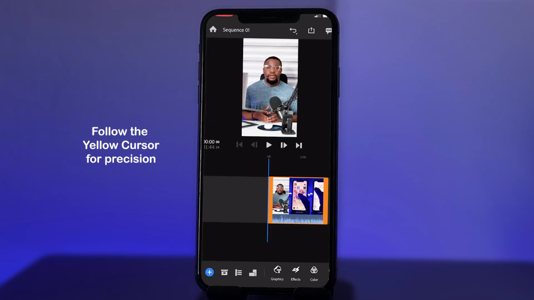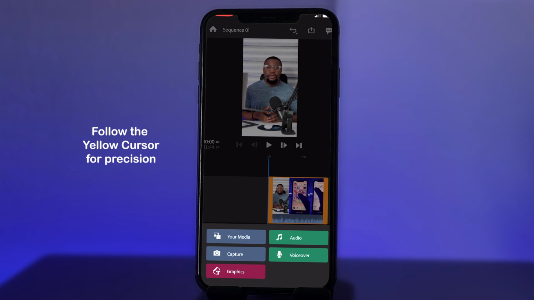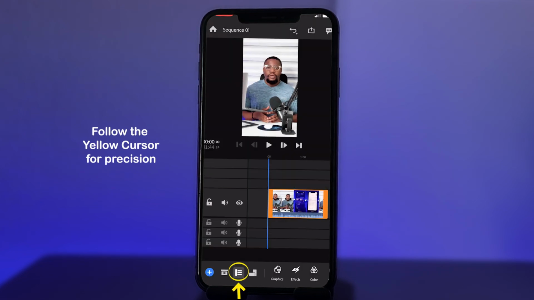And that takes you to your editing interface. Here is your project monitor, where you monitor anything you do. And this is the timeline where you put all the clips you want to edit. Click on this plus sign to import any other video you want, or you want to import audio or voiceover, or you want to record another video or graphics. Click on this icon to expand your timeline, where you see your video and audio timeline properly.